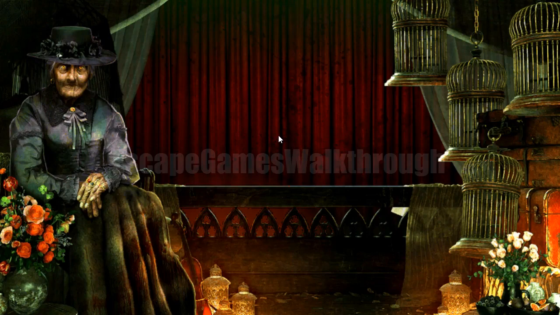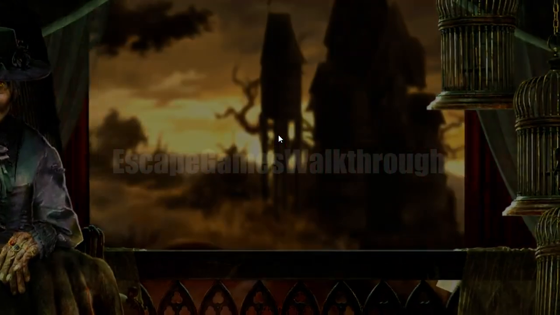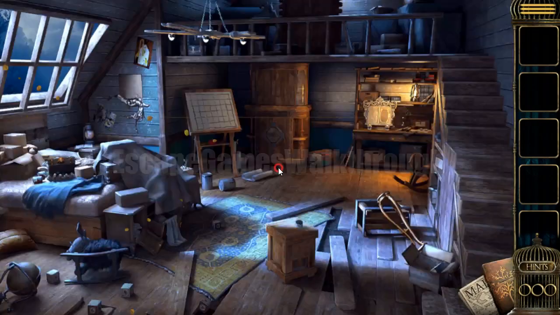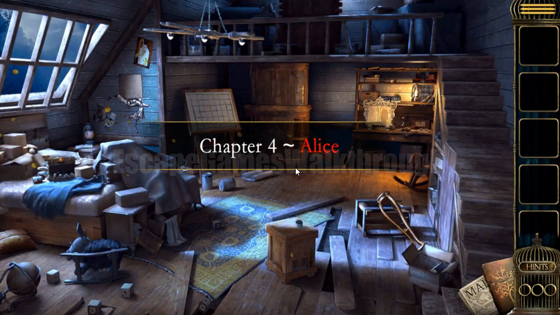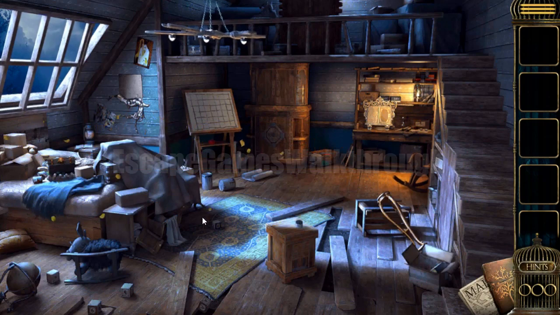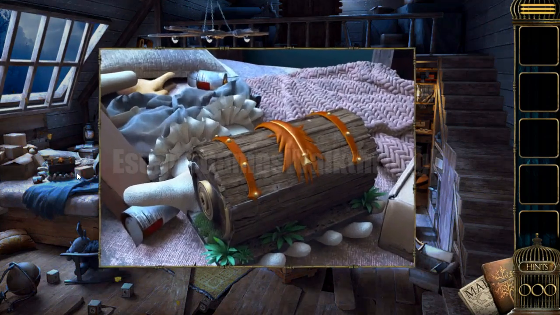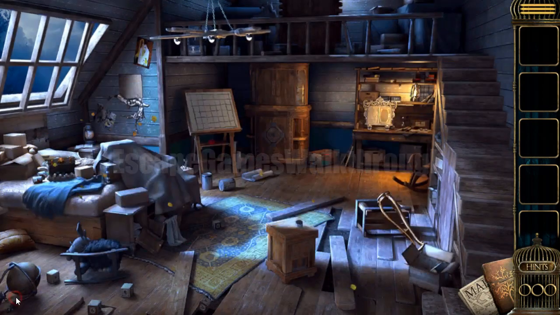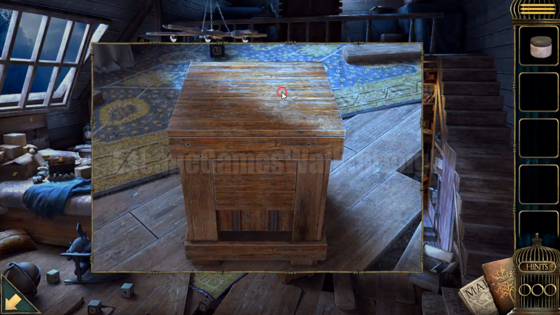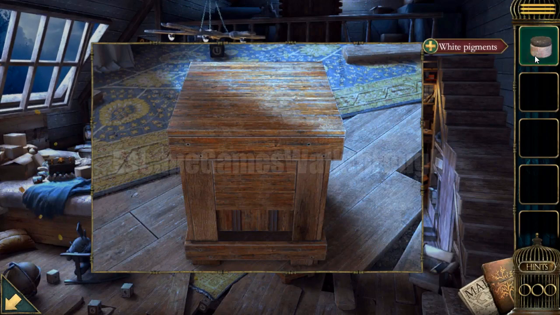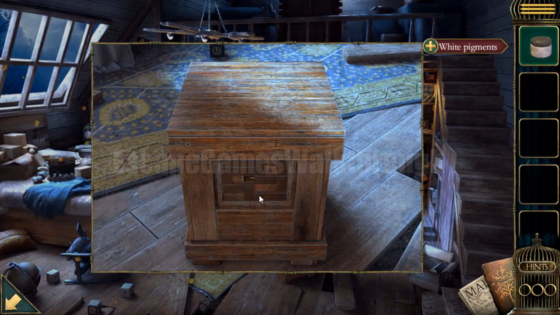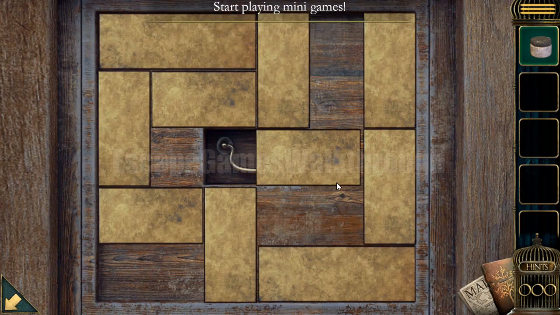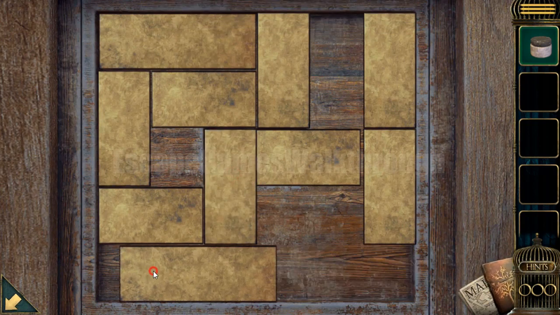And we are playing Escape the Room the Mist game by BusColdApp, and chapter 4. Let's continue. This is the last chapter. And we are in the room. Here the mouse has run away. Then here we have taken the white pigment. Here's a place to solve the puzzle, and let's solve it.